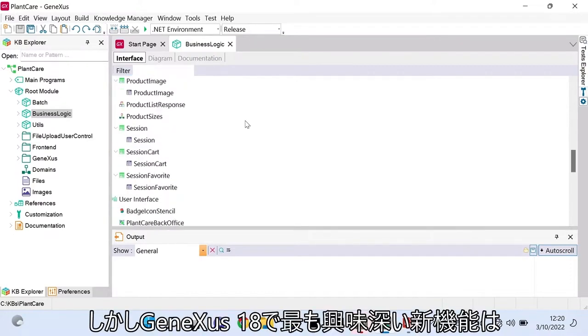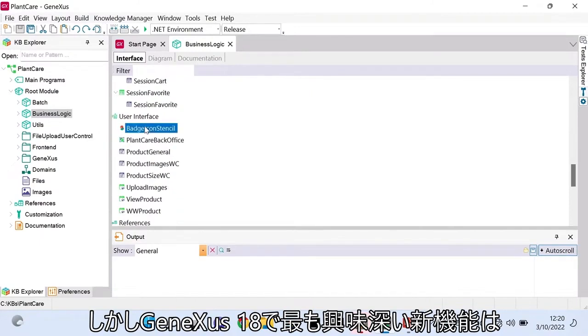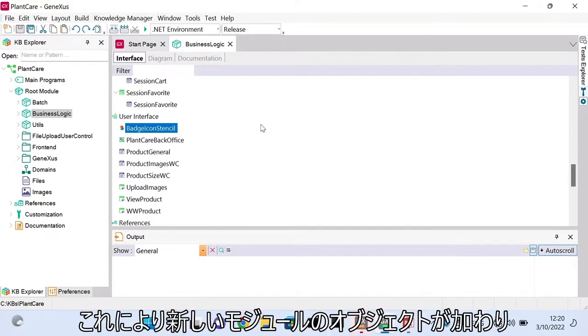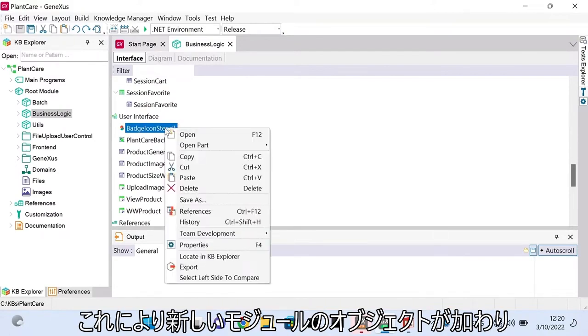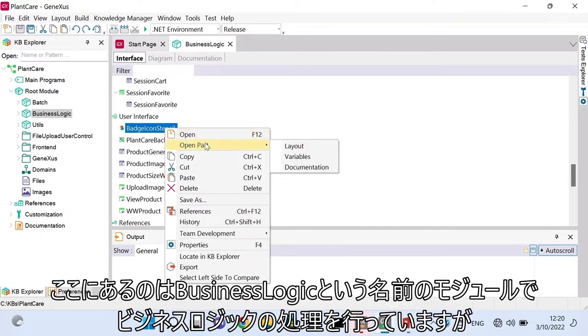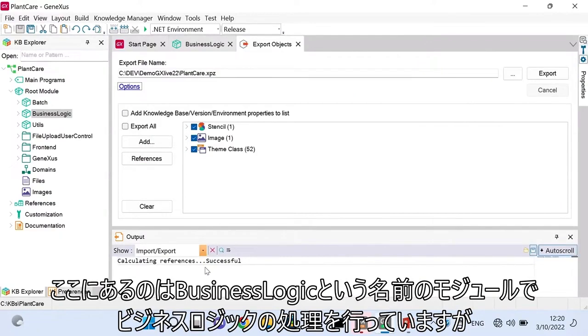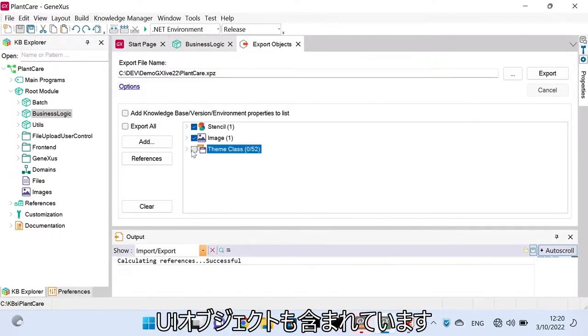But the other interesting thing, and this is a new feature of GeneXus 18, is that we can create libraries for controls, for files, for images. So we have new modulable objects. And in the small KB, what I can see is that even if the name of the module is business logic and it is focused on dealing with business logics, it does have some UI objects.